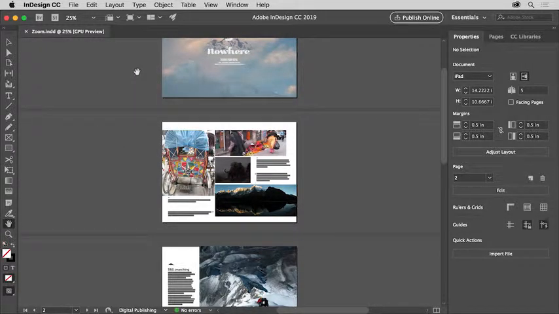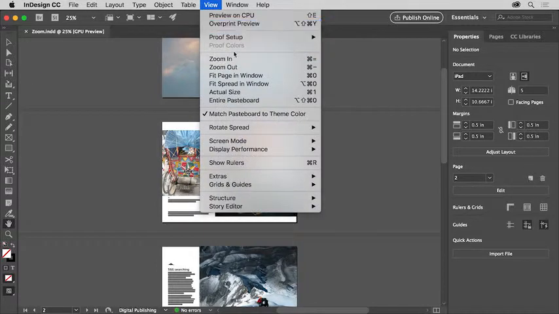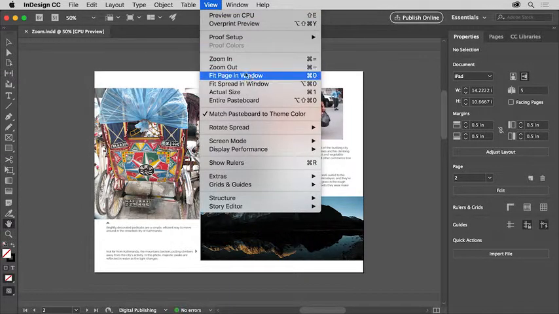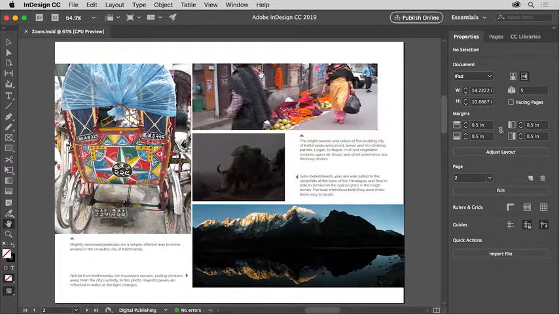Another really useful method for zooming in InDesign is to use the view commands for zooming. Click the View menu at the top of the screen, and you'll see Zoom In and Zoom Out. Choose Zoom In. It's like using the Zoom tool to zoom in. It's zooming in by a set amount. So that you can see the entire page again, choose View, Fit Page and Window.